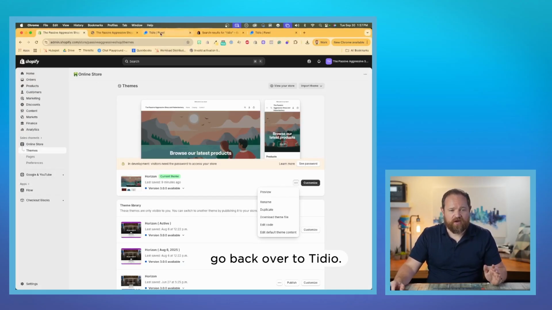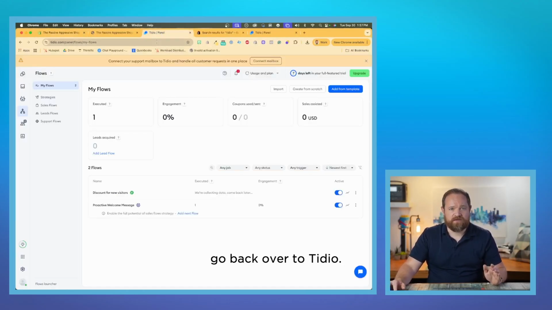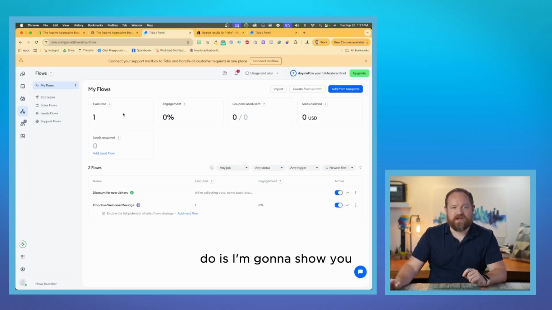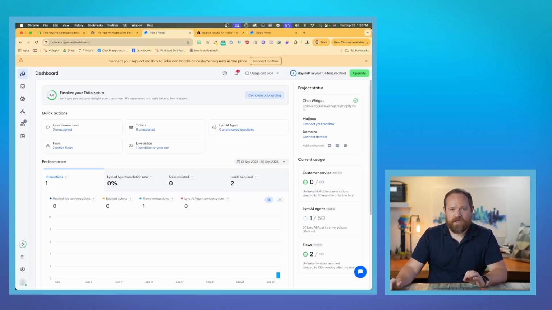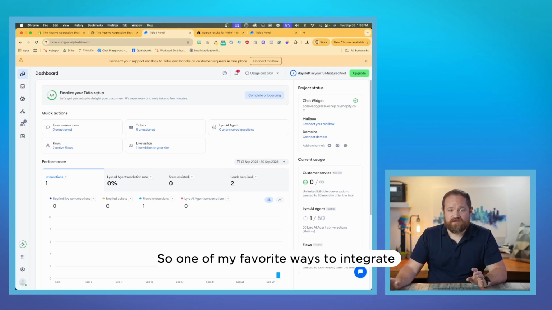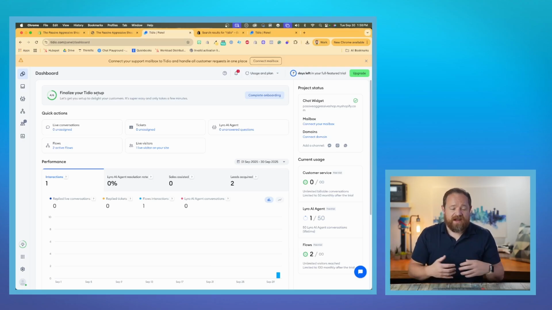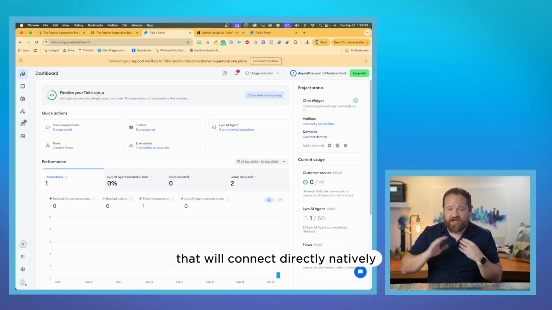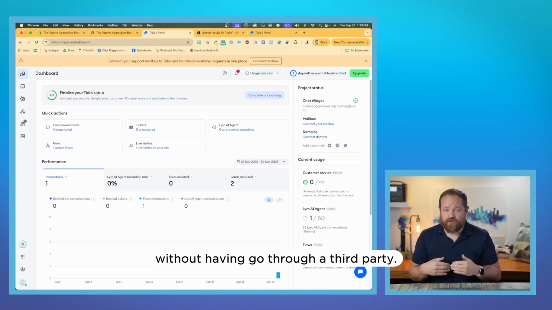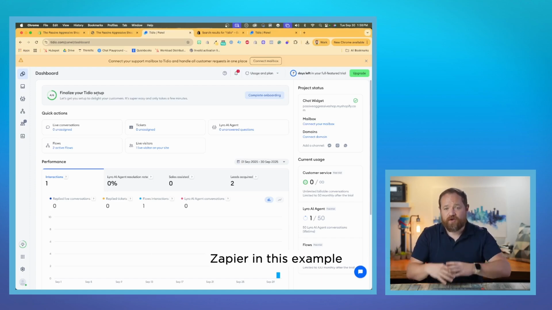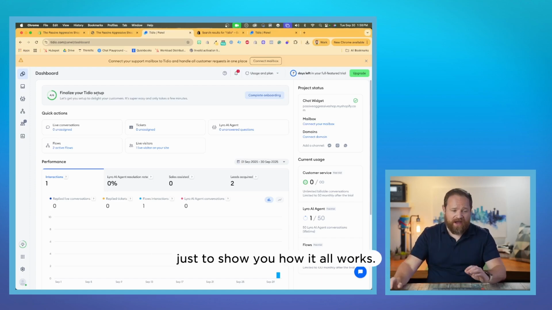All right, now let's go back over to Tidio. And what we're gonna do is I'm gonna show you how to do smart actions that are super easy to set up. So one of my favorite ways to integrate two systems together is with Zapier. Now, Tidio has a bunch of built-in integrations that will connect directly, natively, without having to go through a third party, but we're gonna use Zapier in this example just to show you how it all works.